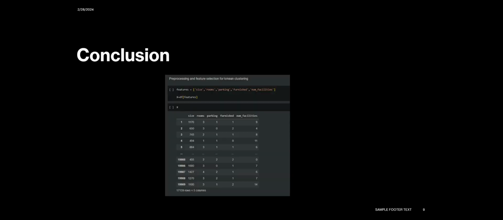Our pre-processing is now complete. We've handled missing data, transformed categorical variables, scaled features, and executed dimensionality reduction. With these steps, our dataset is clean, concise, and ready for the next stages of our analysis.